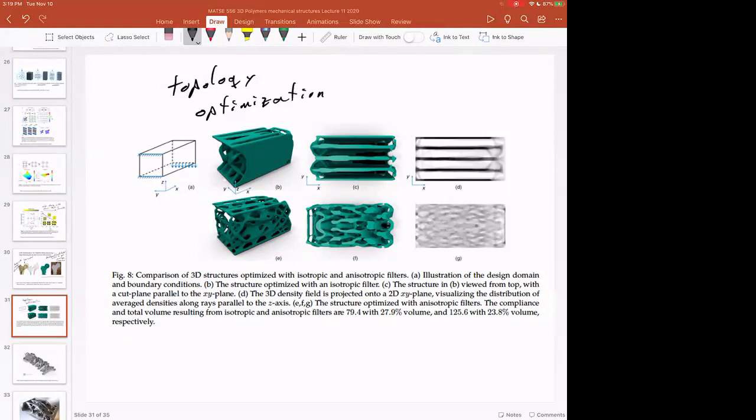So of course, topology means how things are connected, and topology optimization means we're going to connect all the connections in the right way in order to optimize for whatever mechanical properties we want, or optimize for whatever properties we want. So we can optimize for weight, or we can optimize for strength, or we can optimize for material use, or we can optimize for porosity, or a combination of those.